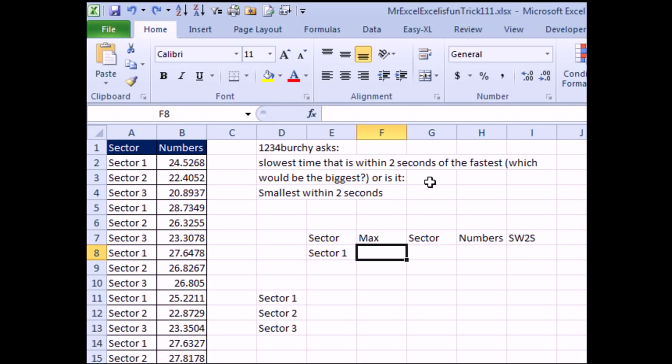1234 Birchie sends this question. What is the slowest time that's within 2 seconds of the fastest time by sector? This is racing information, so whoever had the fastest time, we want to find the slowest time. All right, so here's what I'm going to do.